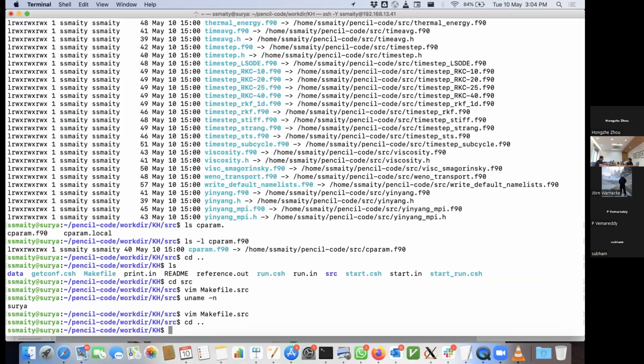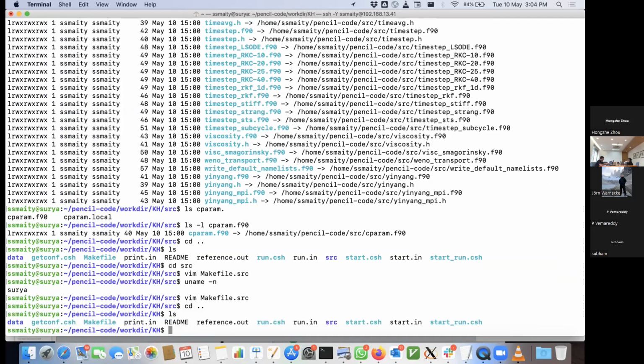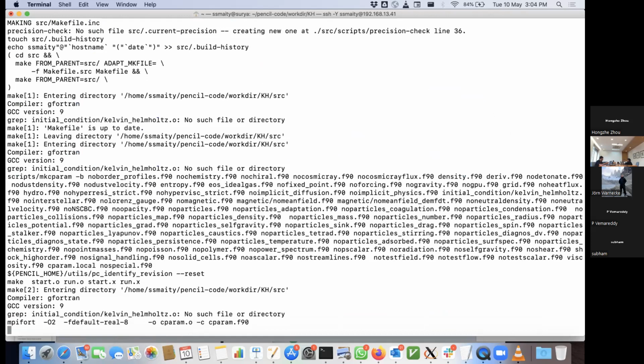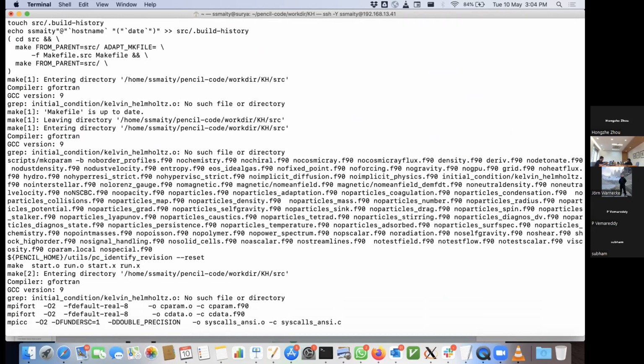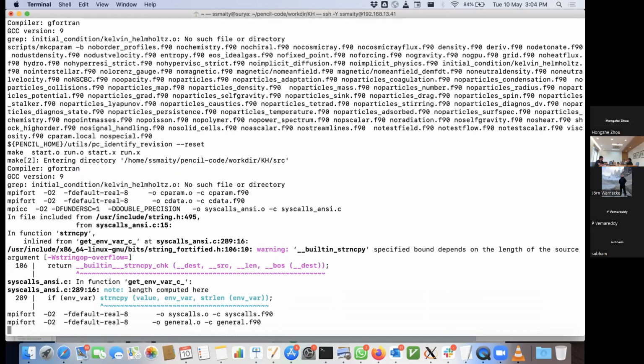So I will go to my cage, the working directory. PC setup SRC also creates some CSH files and a makefile. This makefile contains your compiling and linking, the total build process of our code. So I will use make in this case. If I use make, I hope it will compile successfully. Let's see, it takes some time.